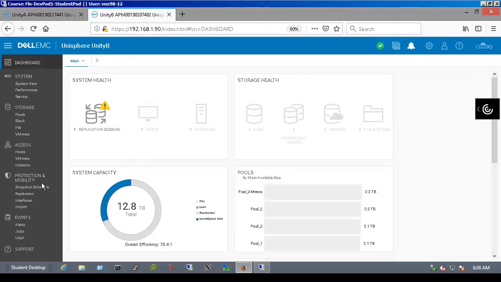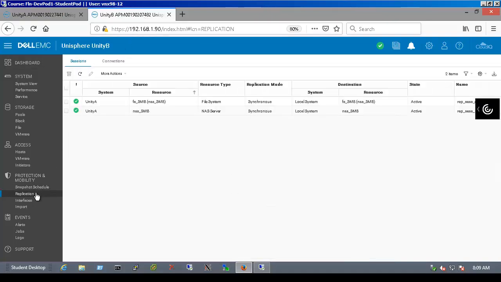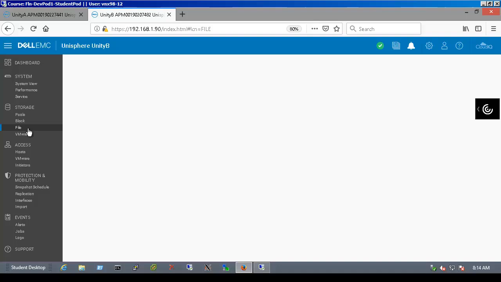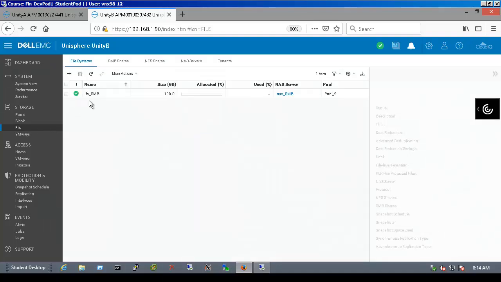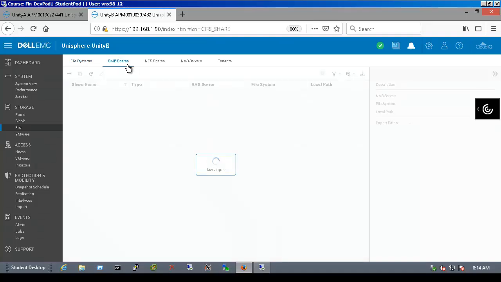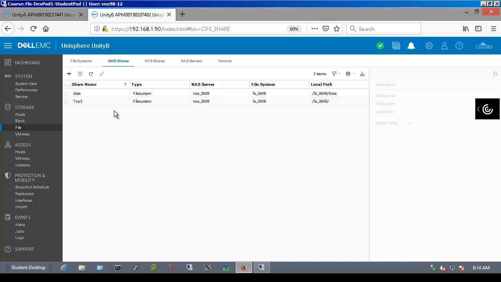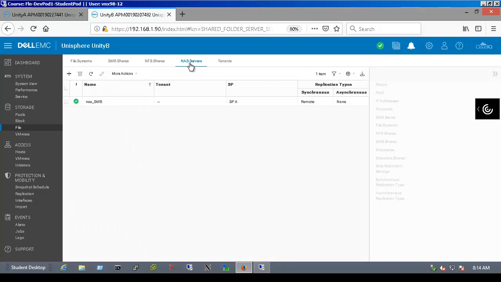We'll access the destination system, Unity B, and from its replication section, we see that both replication sessions are healthy and active for the NAS server and the file system. Let's take a look on the destination and see the objects that got created by this replication. And there's the replica file system, there are the two shares, and there is the replica NAS server, NAS_SMB.